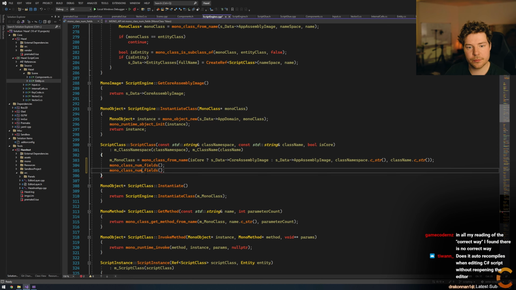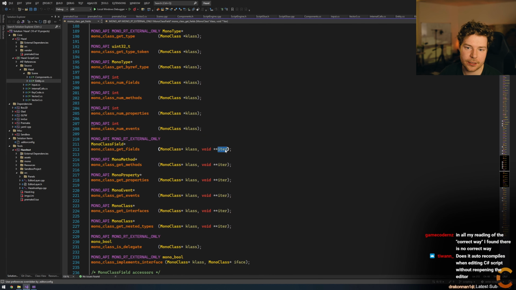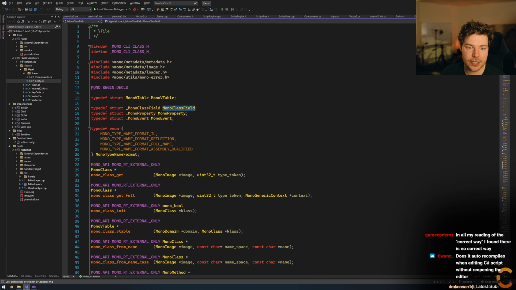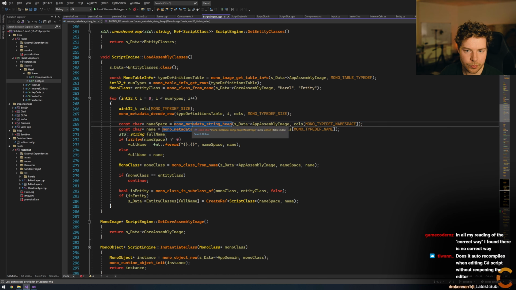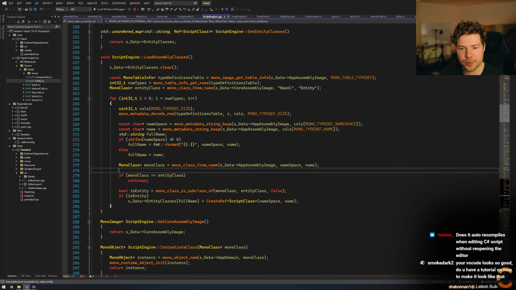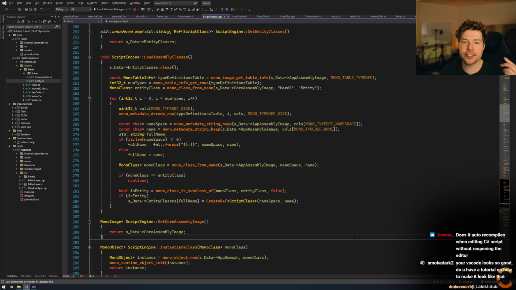There's also Mono class get fields. There's get field, which we might be able to do by, let's see if there's field token. But there's get fields, which if we take a look at that, gives us back an iterator that we can use, and it will return the actual Mono class field for us. But there also might be a way that we can get the fields using the metadata. I'm not 100% sure though, because we're getting the class over here to check if it's a subclass, so we could actually calculate all the fields here.